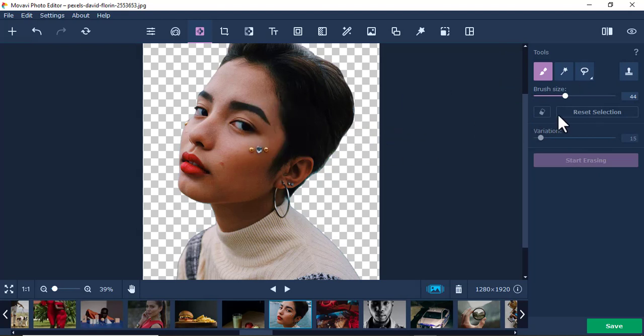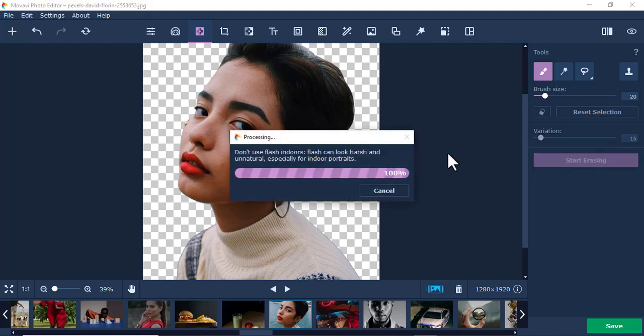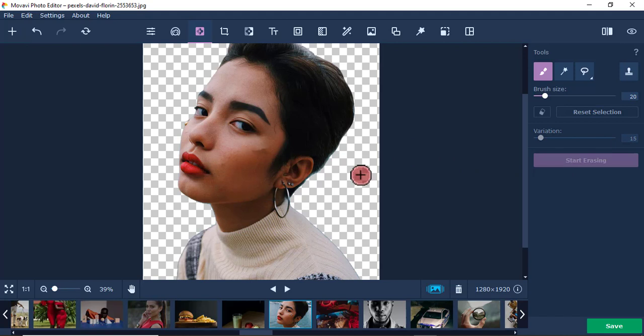Let me just minimize the size. Then I'll just come and click this one here. Click this one here, and also this one here, and also this one here. Then start erasing. There you have it. All those things are gone. You realize it has created something here. So you can play around with that.